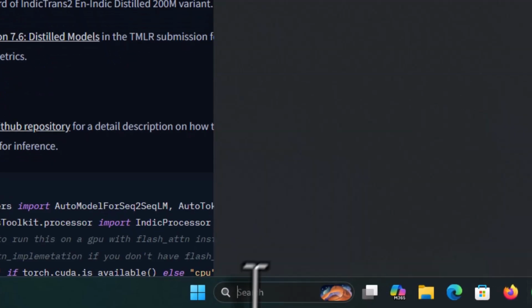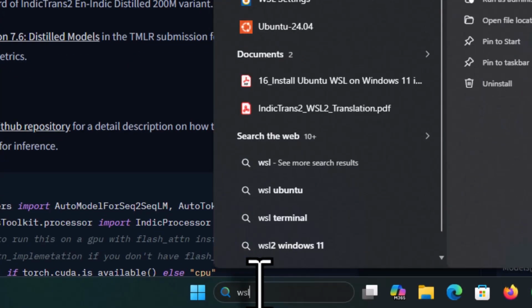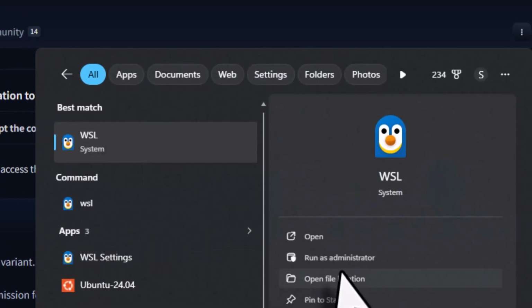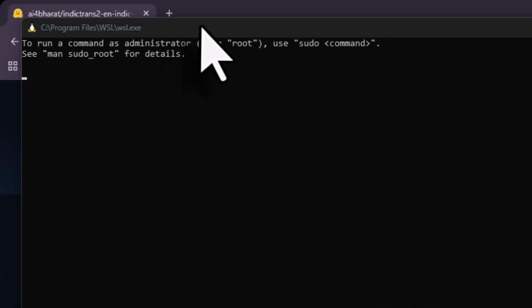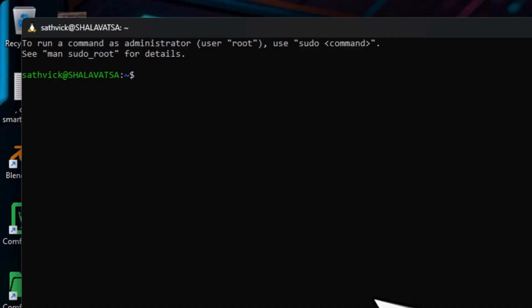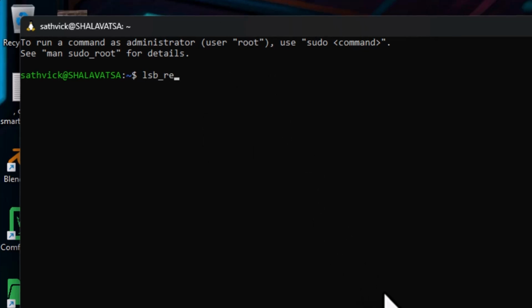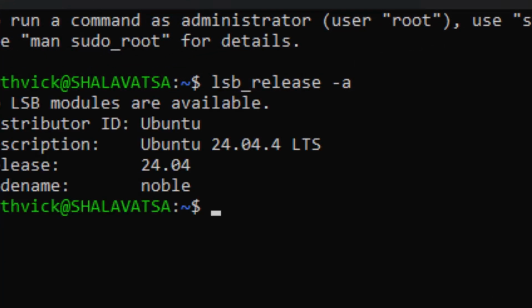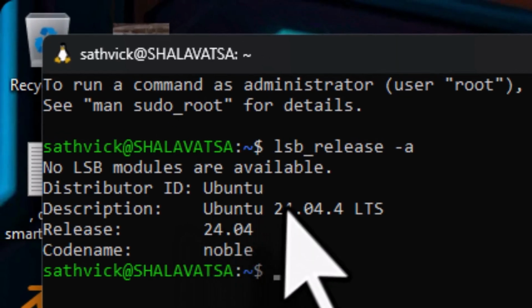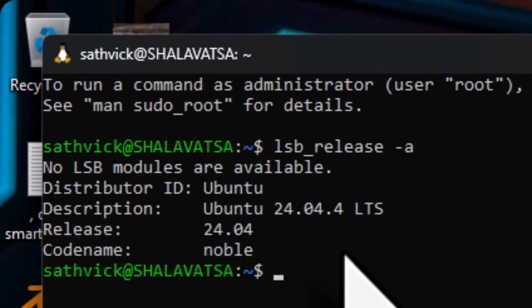If you come into the search and type WSL, you should see this icon, and I will click on Run as Administrator. So this will now open the command prompt. You are in Linux platform now, and here first I am going to verify that the correct Linux version is installed. I will type lsb_release -a, and if I press enter, it shows that I have Ubuntu 24.04 already installed.